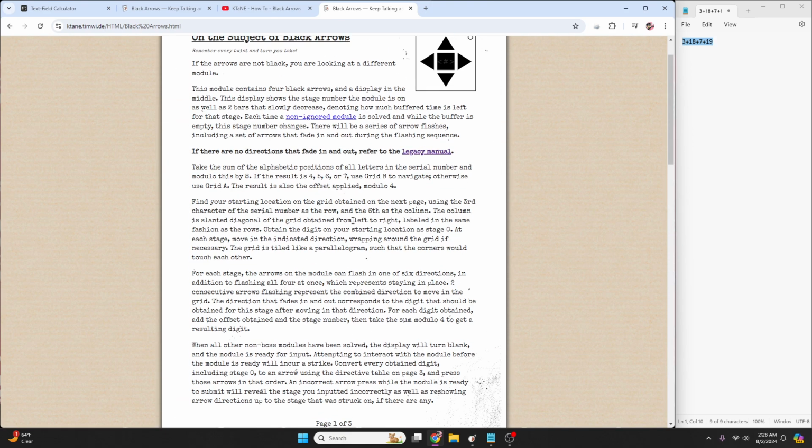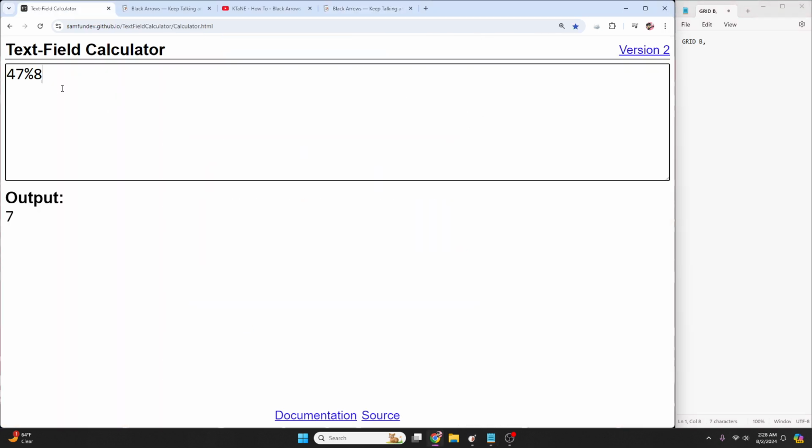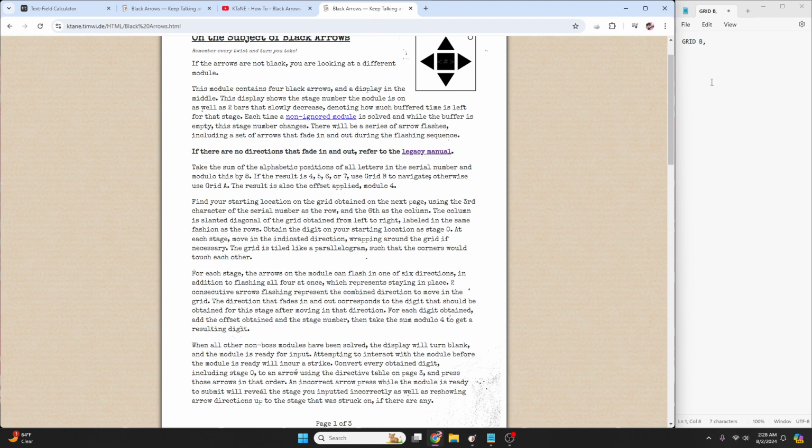Now that we have our grid, before we go on, the result is also used for the offset, applied modulo 4. So we get a grid and we also get an offset. We use grid B, and our offset is the same number, but this time mod 4, which is 3. So our offset is 3.